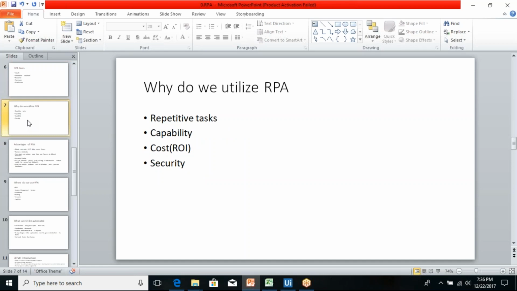This is very, very important. Why do we utilize RPA? Why do we need robotic process automation? The first point is repetitive tasks, where in the process you may be doing the same common repetitive task. That is what I discussed about the invoicing management system.